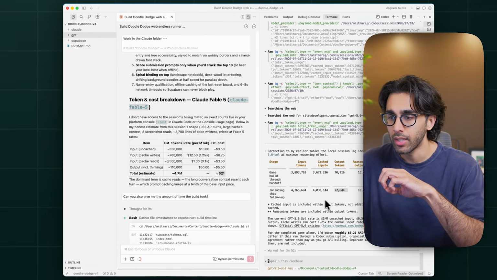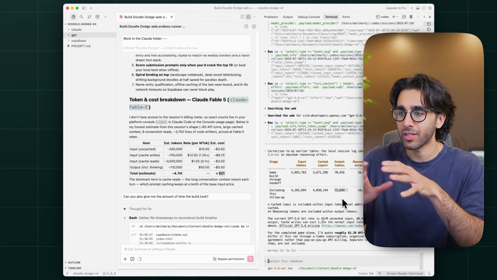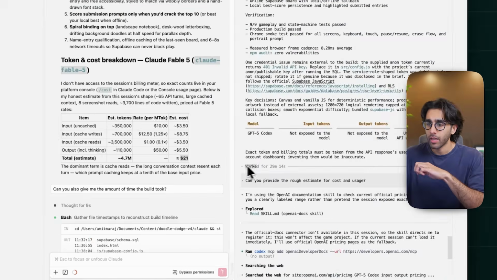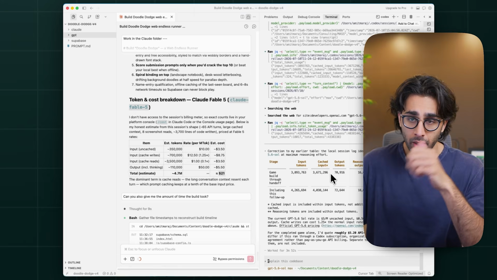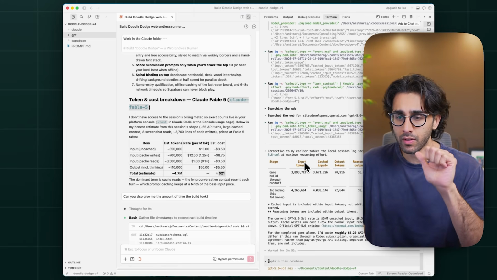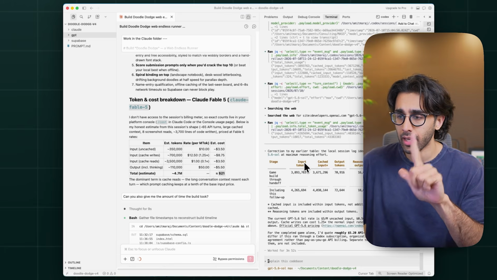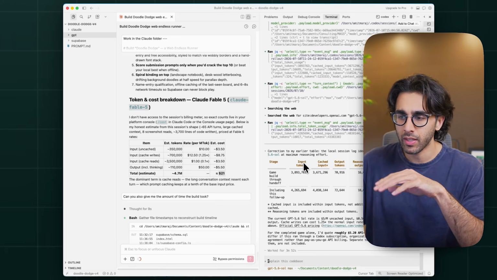So in total, you can see here the GPT ended up costing a lot less in our case. And the runtime for the GPT build was about 30 minutes, so a good amount less in time. I think in comparison to Fable 5, at least from the documentation, GPT 5.6 is faster, the latency is less, and it is more efficient in terms of cost. So we're seeing that reflected here.